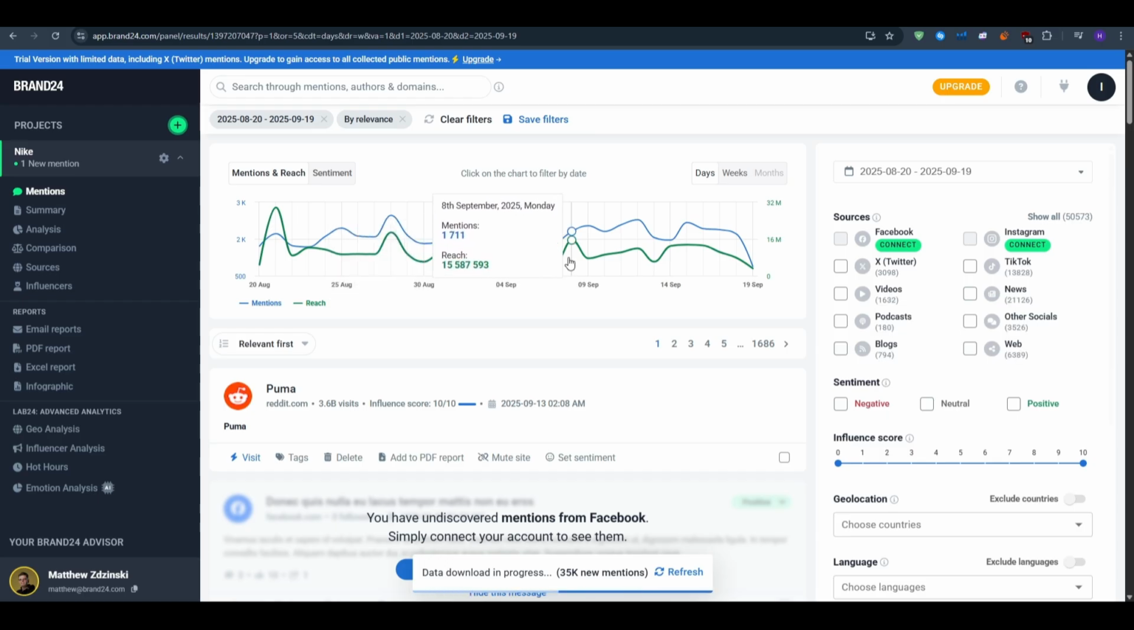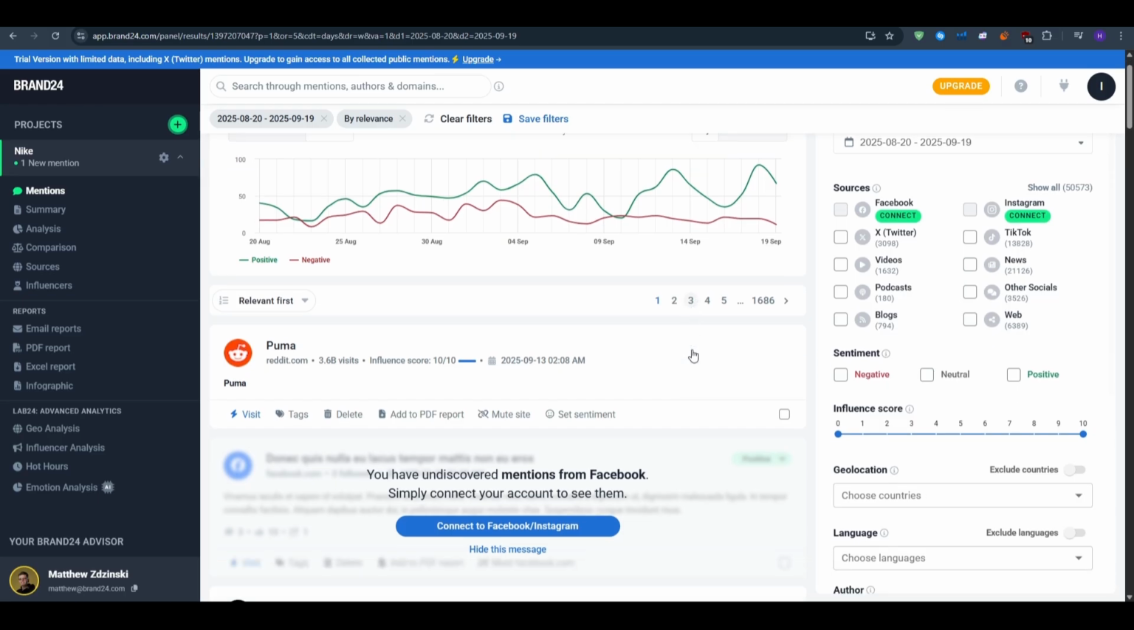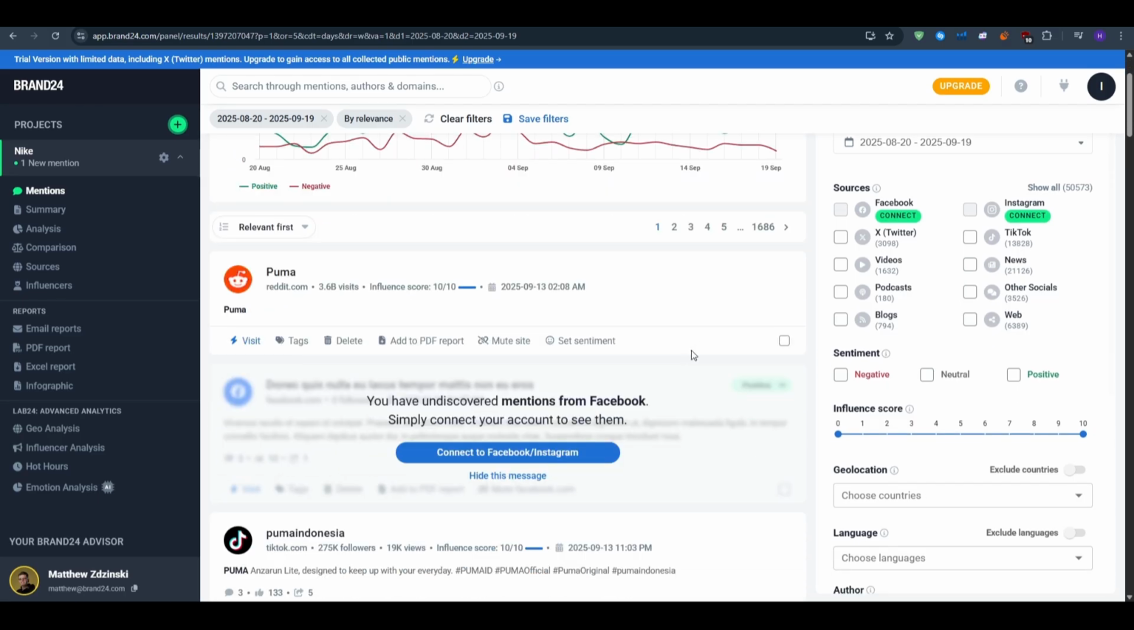The sentiment split will be positive, neutral, or negative. You can hover to see the counts. If negative ticks up, you can click through to investigate. And then we have the sources breakdown. This is where the conversations live. You will see X or Twitter, Instagram, TikTok, YouTube, Reddit forums, news, blogs, and all of that stuff. This tells you where to focus engagement.